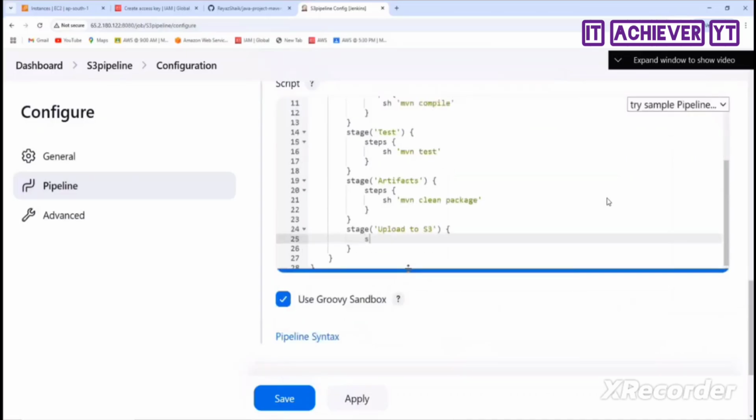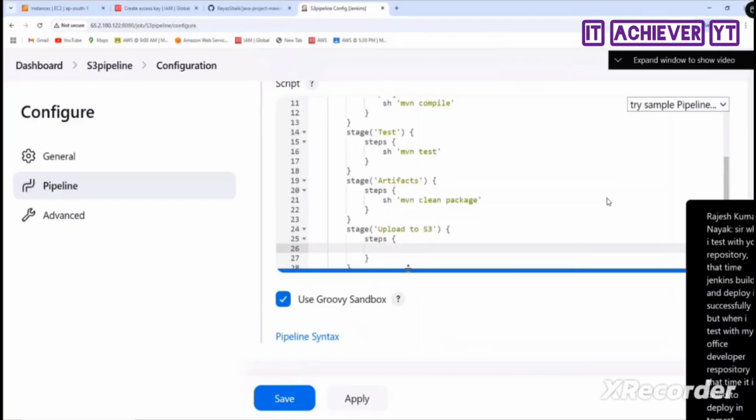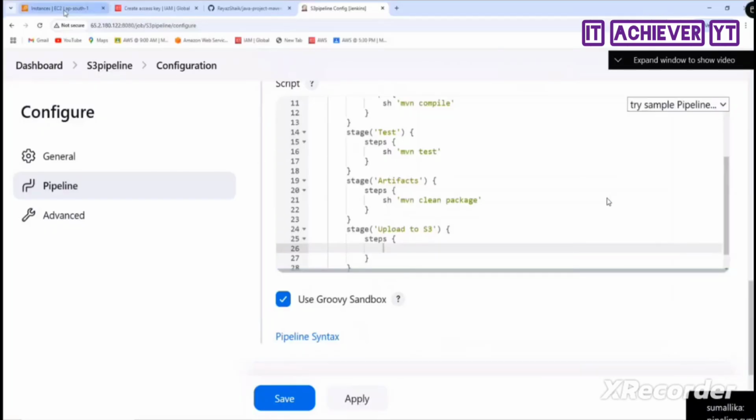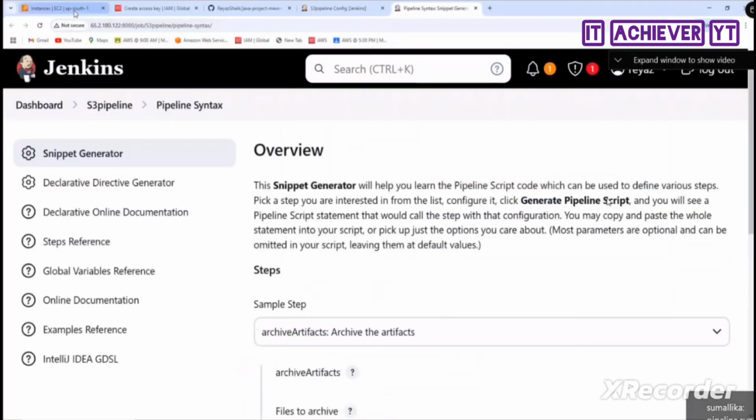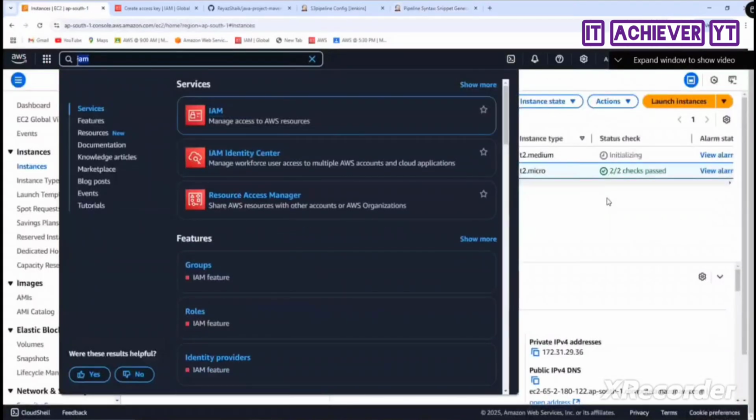Next here, steps. Here we need to write what? Code of S3. So what do we do for that? First of all, what we need to do? We need to go for pipeline syntax, and first of all, we need to create what? S3 bucket.